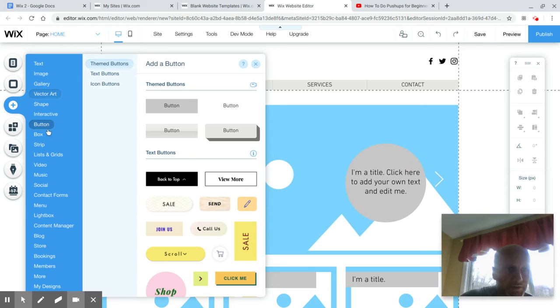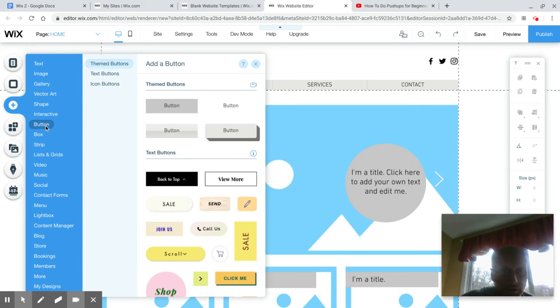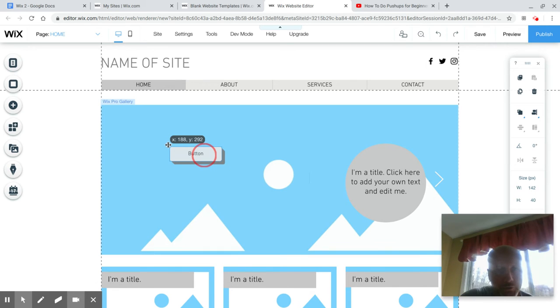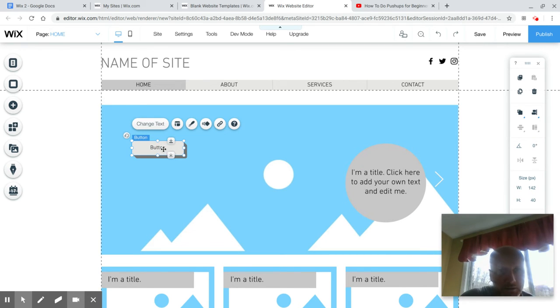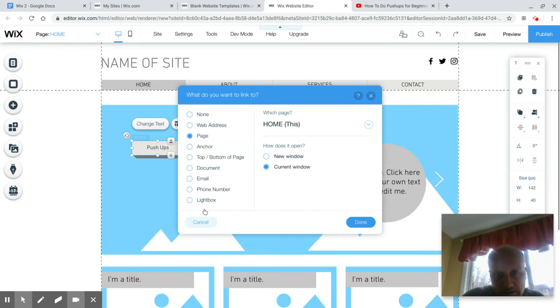The buttons are in the add feature here. The buttons are going to allow us to create a hyperlink. So maybe this button, I click, and there it is. If I wanted to show people how to do a push-up, I'll change the word button to push-ups. And now I want to add a link.